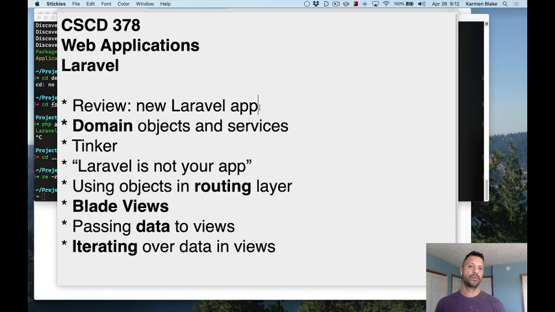So we're going to be able to do that again today. We're going to take what we did last time and take it further. I want to talk about domain objects and services, a tool called Tinker, which allows us to interact with our code more simply, and talk about this idea that Laravel is not your app, and then using objects in your routing layer, Blade views, passing data into your views, and then iterating over data in your views.